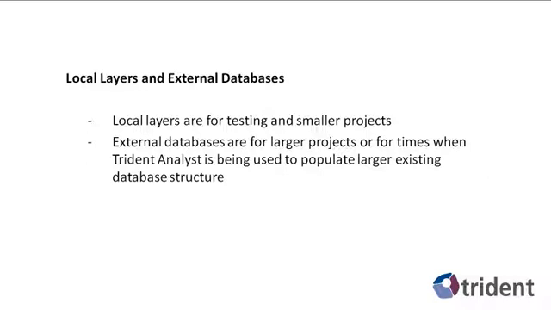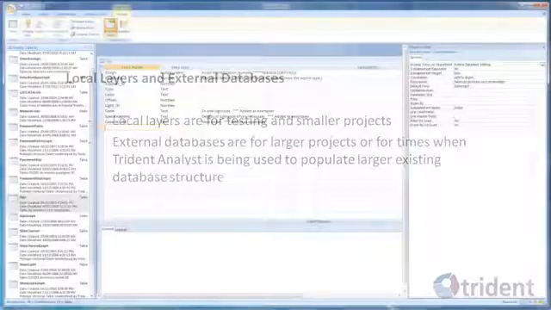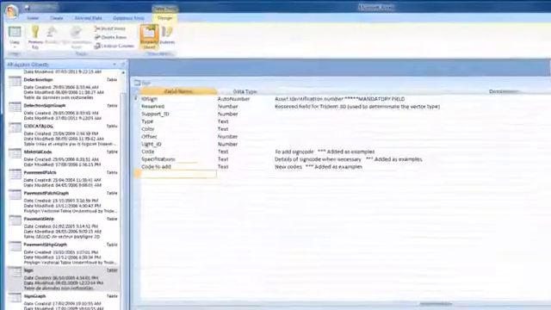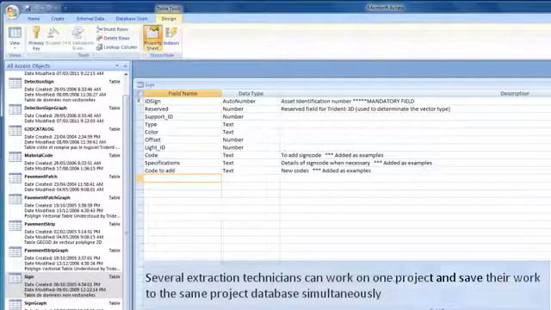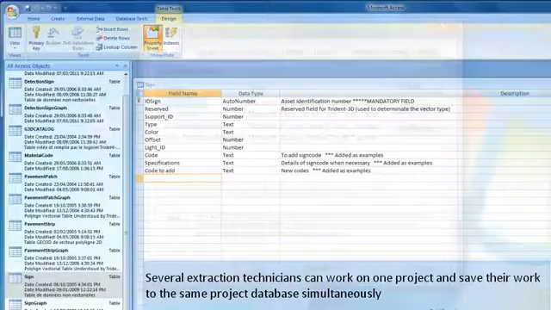Some of the benefits of using an external database are simplified management of geospatial information created by a group of extraction technicians. Several extraction technicians can work on one project and save their work to the same project database simultaneously, allowing for all features to be seen by other technicians.